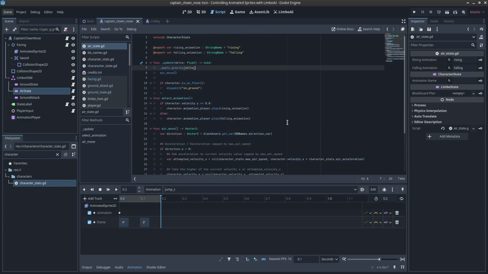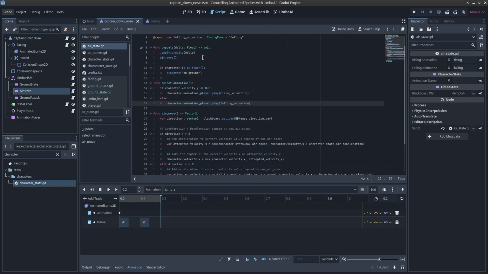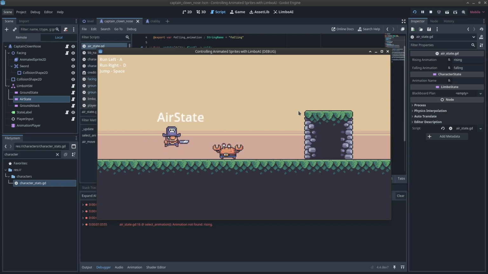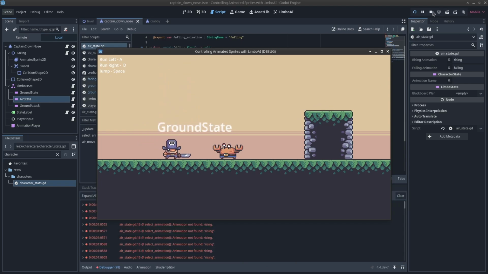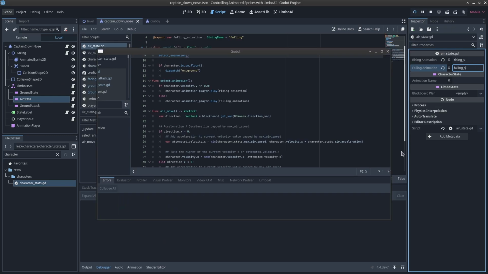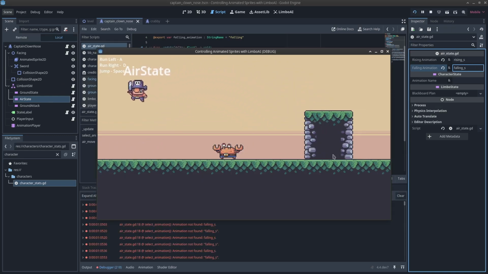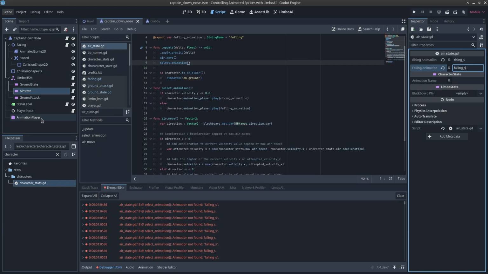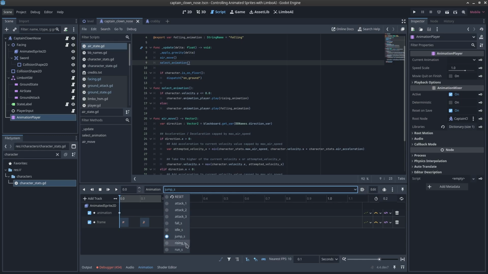First off, we'll start with this. We'll just have the select animation there. Let's call select_animation. This is only going to work for rising and falling, so we're not going to have the jump animation. Let's hit play. We get up here, and it doesn't find those because I forgot the underscore s. Underscore s is for sword, I guess, for that character. So we jump, we have our rising animation, and then falling. But it's not playing falling because falling_s doesn't exist. So you just have to be careful about those names. It's fall_s.